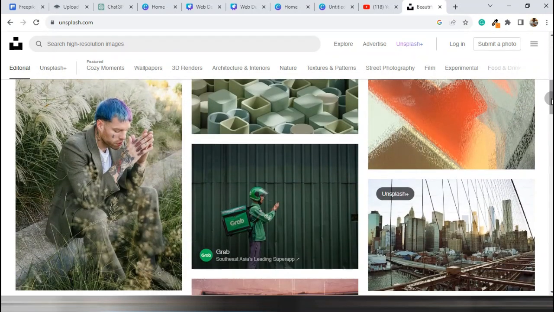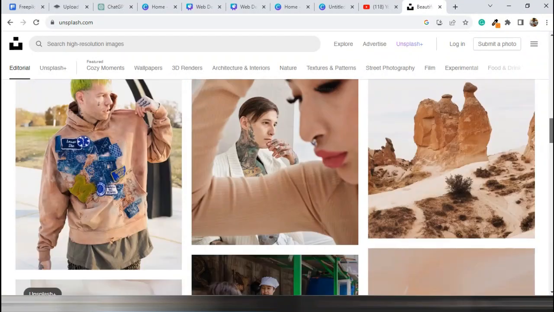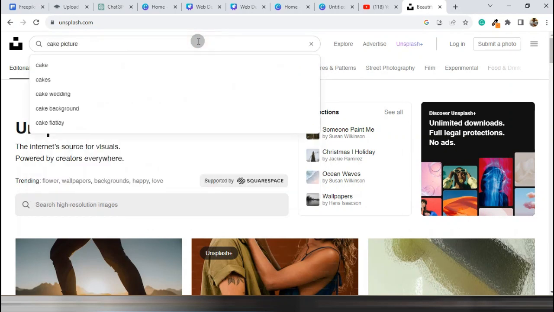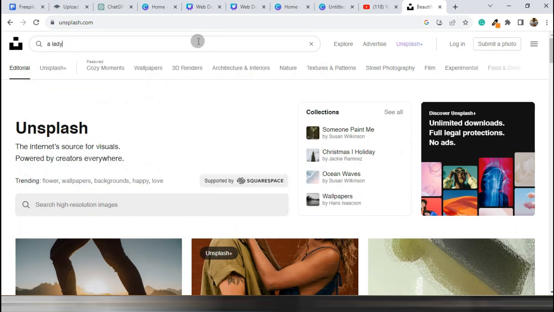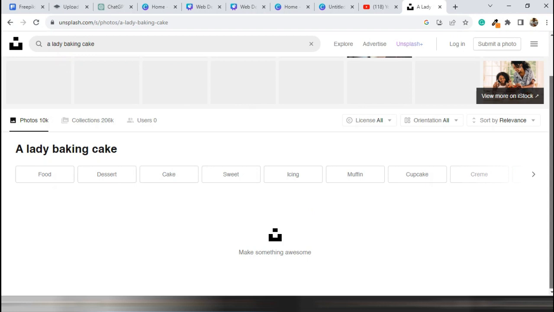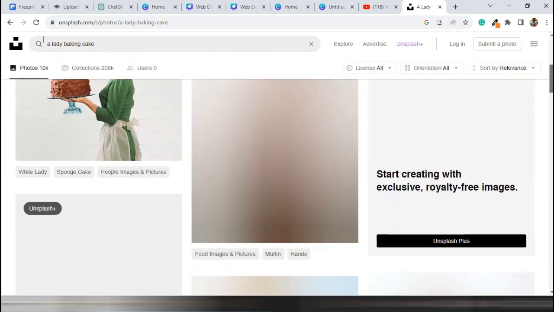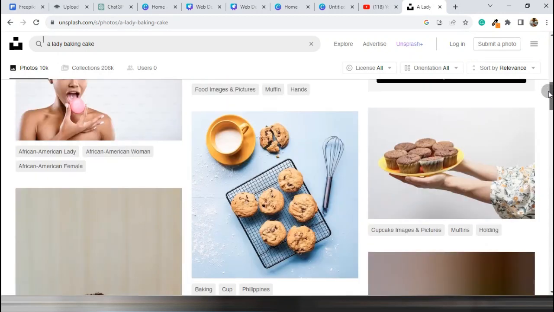So if you're working for a brand that is into maybe cake making, and you want to look for whatever image you need for their cake stuff, you can search for cake picture or a lady making cake, for example, a lady baking cake. So after this search, you are going to see a lot of images of people making cake. So you can use some of these images for your brand.